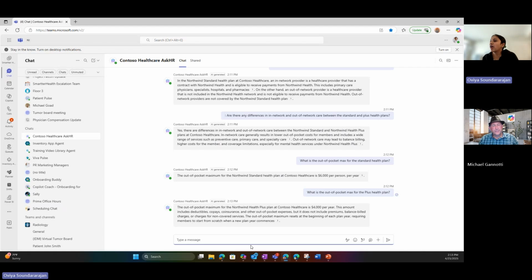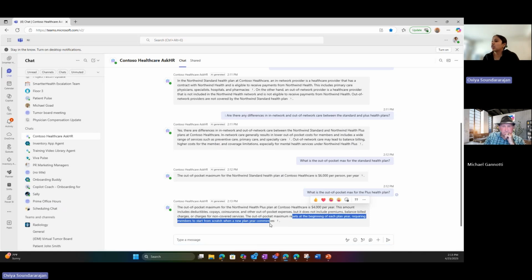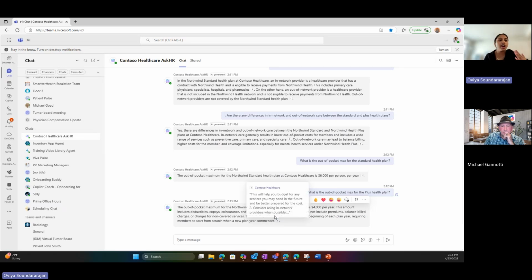Great. So the out-of-pocket maximum is $4,000 per year. And it includes deductibles, co-pays, all sorts of stuff. And it resets at the beginning of each year. So she knows that she has to start from scratch when a new plan year starts. That's good. She can set up a reminder in her calendar. These little things are what help make this a really good user experience.